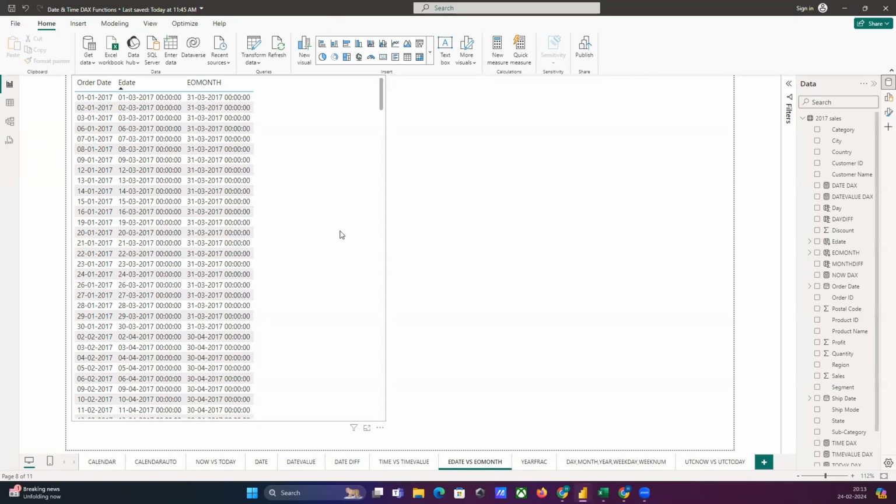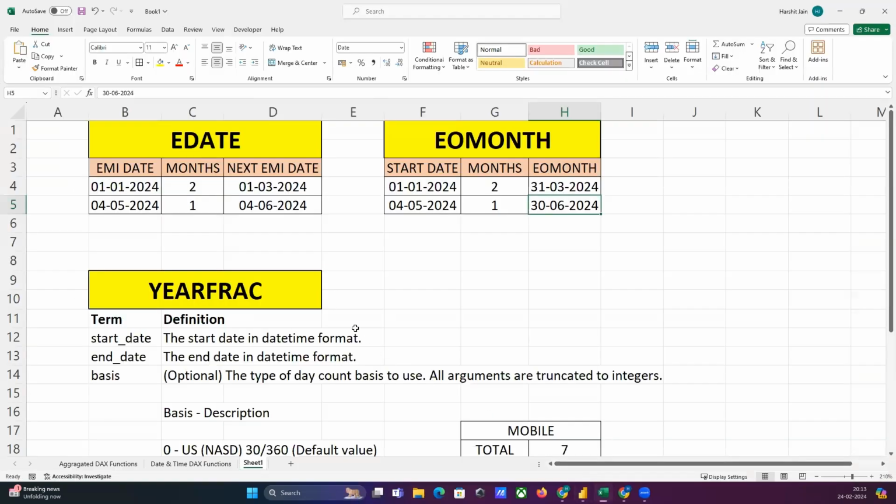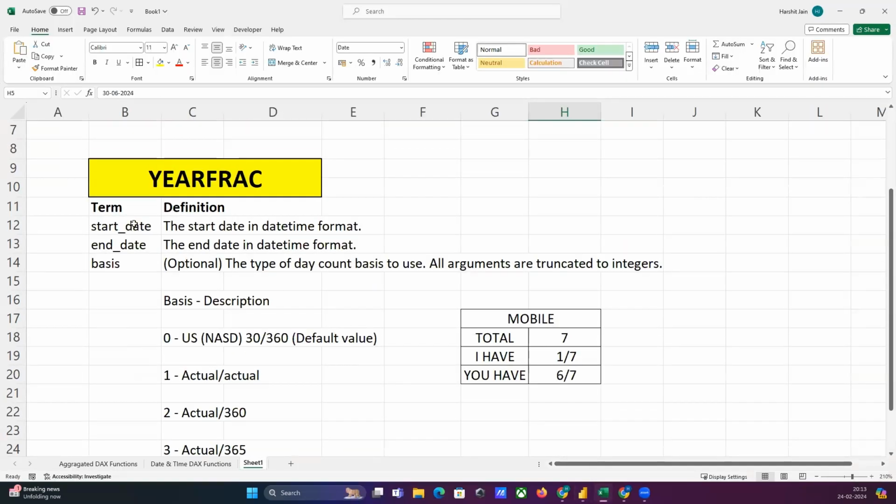Great. Now let us move ahead and understand the concept of YEARFRAC. What does this mean? It has a very easy syntax. You need to pass the start date, the end date, and then the basis. Let's understand what this basis is.